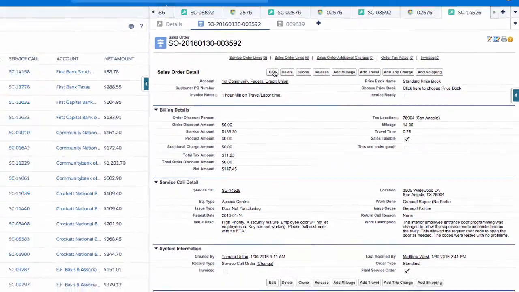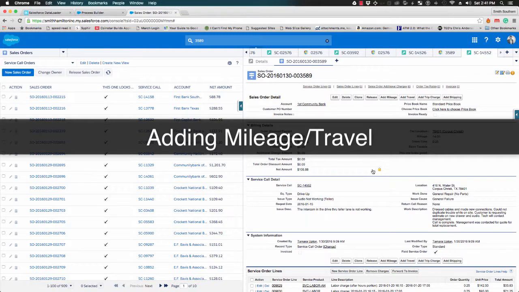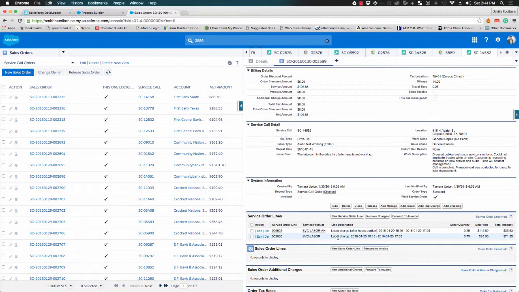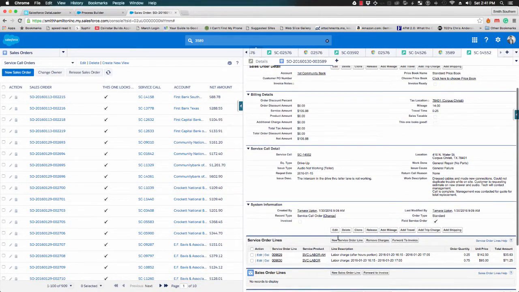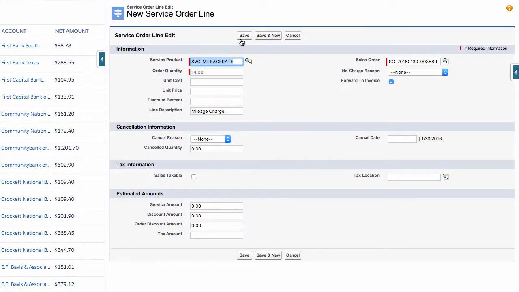Okay, let's move on real quick. This one you had is missing travel and mileage. So we've got labor charge for after hours and labor charge for during hours. And I'm not sure why it didn't add the travel time and mileage, but this is how we do that. We're going to click on add mileage. It's automatically going to bring up the product and the quantity, so I'm just going to hit save.